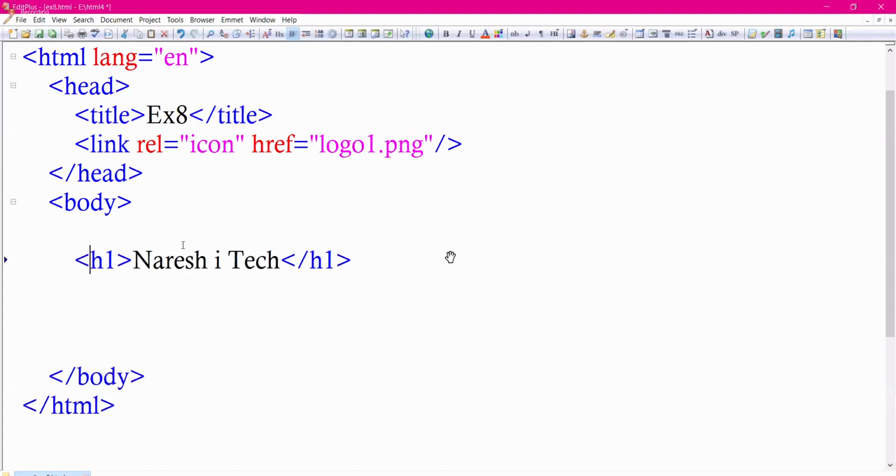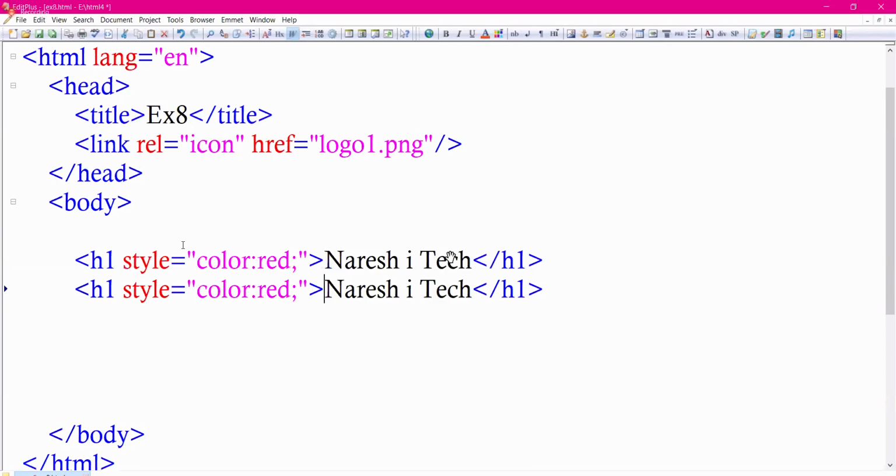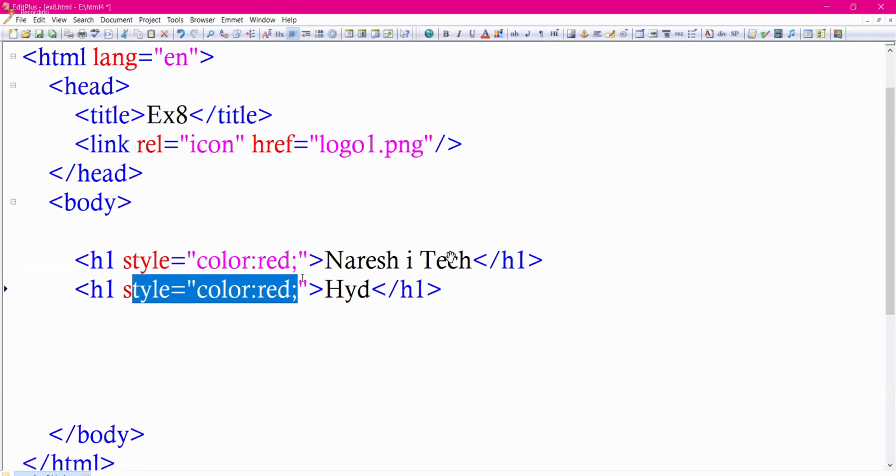So first I'll show the problem in inline CSS. Just try to observe. Style followed by color equals red, and we are printing some narration technologies. Next, I need one more heading, an H1 tag once again, but here I need Hyderabad, and I also want to display Hyderabad in red color, sir. What to do? You have to repeat the style here.